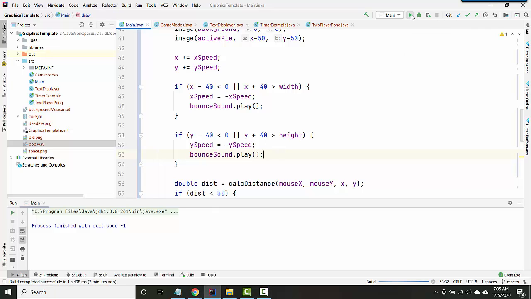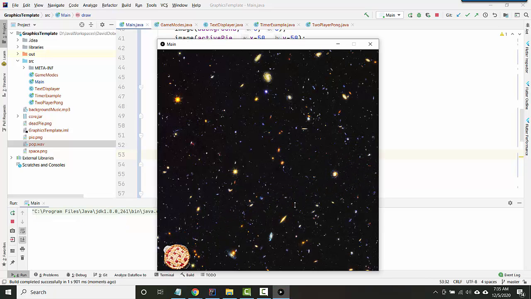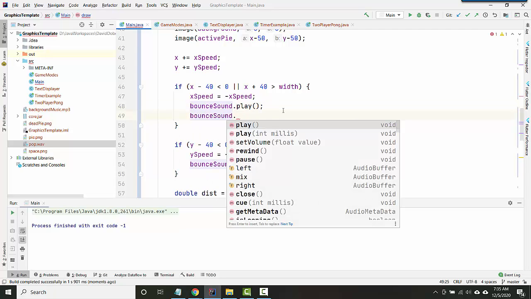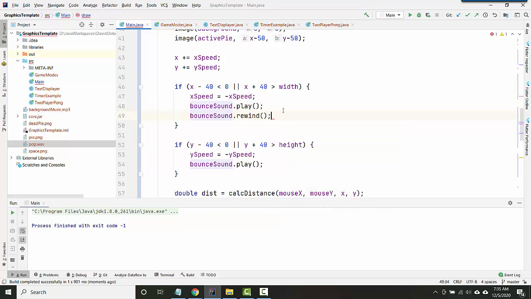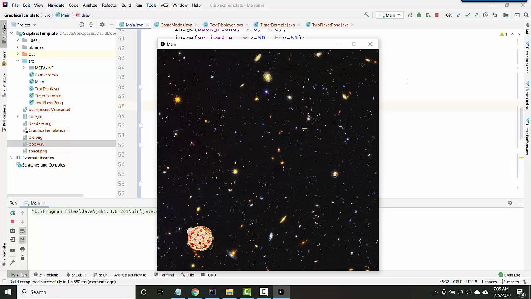Okay, let's run it. Okay, well that seemed pretty good. It clearly popped once, but then it didn't pop again. So you have to actually reset it after it's played. But I don't want to reset it here. If I rewound it right here, I think we can test it, but I think it's just going to rewind immediately without getting a chance to finish playing. Let's test it. Oh, maybe that's okay. Okay, never mind. I take it all back.